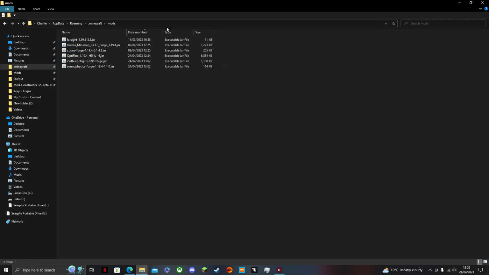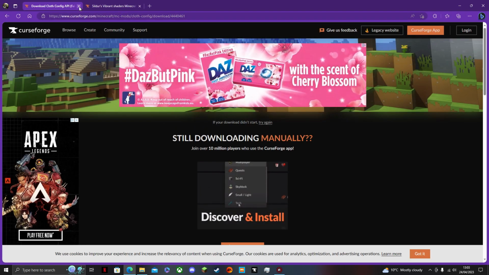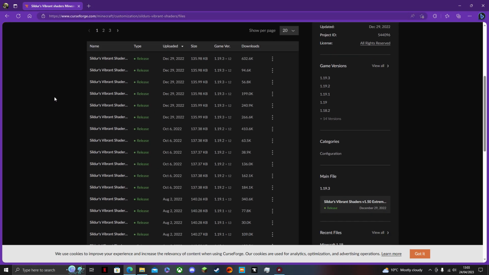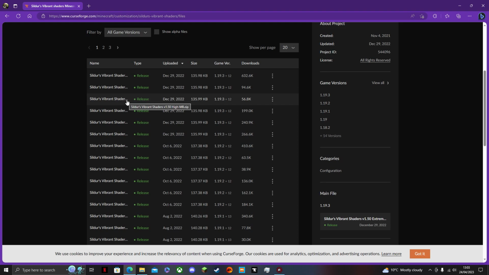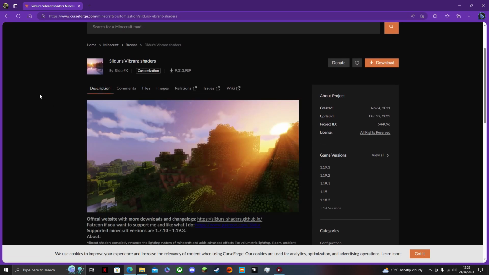They will now be installed in our game. We are now going to go back and we're now going to install a shader. Now shaders are absolutely fine, but please make sure that you always install one that obviously will run well on your computer. Now I'm not going to go with one that's too high, I'm just going to go with the Vibrant Shaders high here. So this is Zelda's Vibrant Shaders.